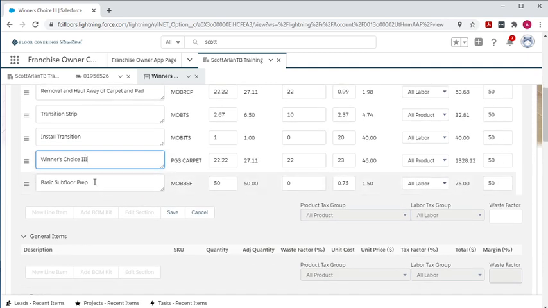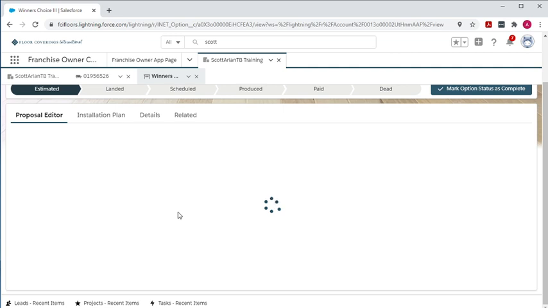And this basic subfloor prep line that I added, well, now let's be a little bit more specific about what that is. So this is going to be a repair to the subfloor in the hallway. We can save that.